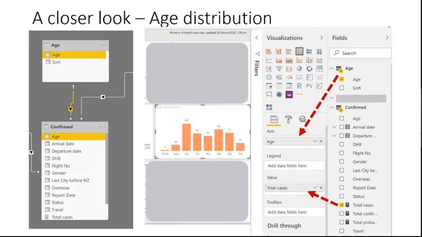But before I do that, I need to connect the two tables, where I drag age from the age table onto age in my confirmed cases. So I create a connection between those two tables, and then I can drag the age from the age table and the total cases from the confirmed table into the wells, and that is how the visualization will look. And when I then sort, I can sort ascending or descending if I want to, and it will sort according to the sort column in the age table. I hope that makes sense.